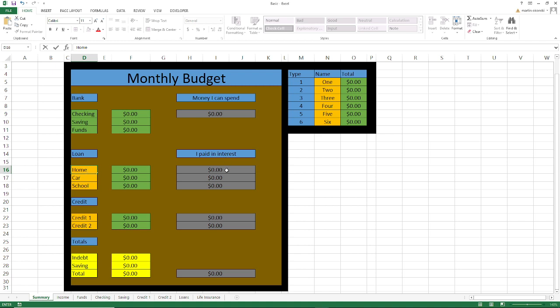It also controls how much interest you pay, because I have a saying: interest makes someone else rich. So you've got to realize how much money you're making someone else rich with. Each one is for the home, car, and school, and both credit cards. And then you got the total down here. And that completes the summary page. But I've got one further thing to do.